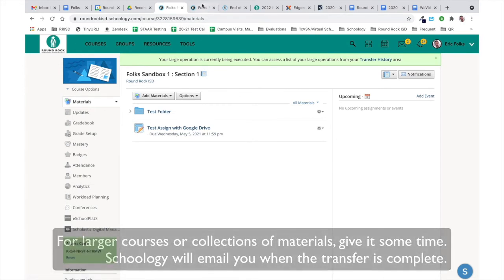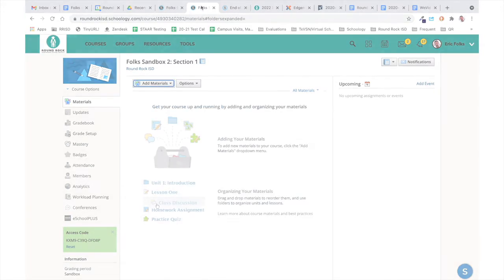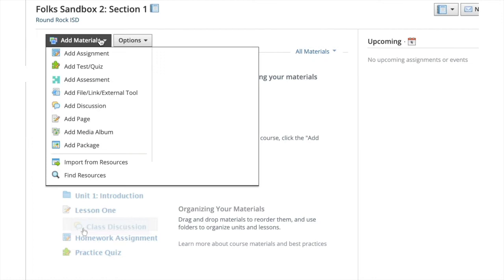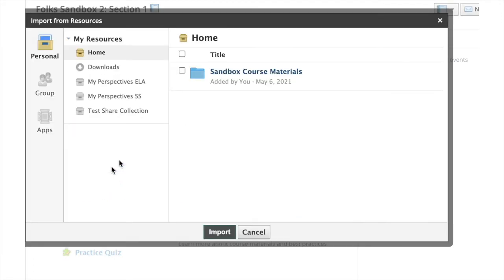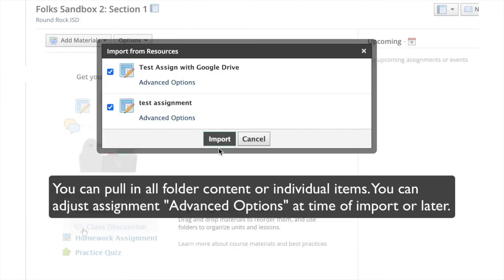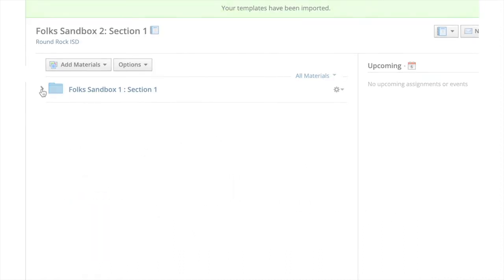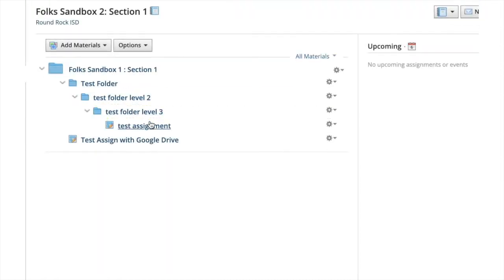Now I'm going to go to another course that I've got. This is Sandbox number 1. This is Sandbox number 2. So I'm going to import from resources, and I'm going to pull in this entire Sandbox course that I just saved. Just click import this time. And now you can see it's pulled in all of my directory and all of my nested folders, my assignment, including my test assignment with Google Drive.